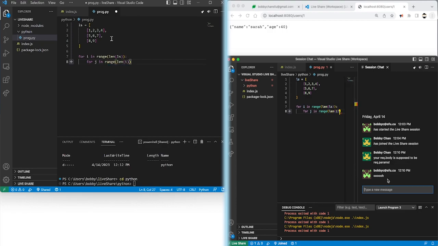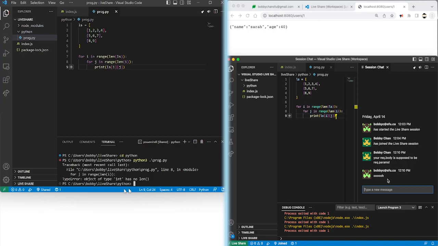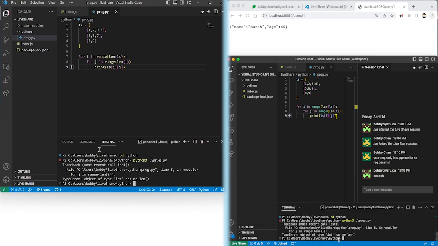So we'll do 2 for loops. All right, so let's say I print the ls indexed at i, j. My intent is just to navigate through this two-dimensional list and print out all of the numbers in between. All right, so then I'm going to run python3 prog.py, and I'm going to get an error. So it says that we have an object error: the type int has no length property.